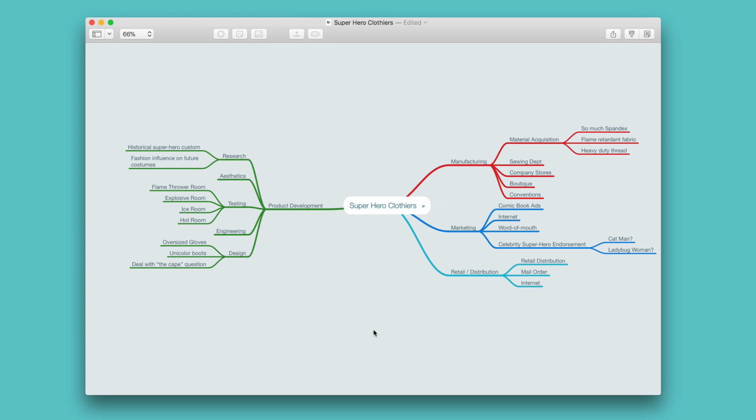All right, now I've switched over to the Mac, and I've got MindNode open. And it looks very familiar to the version of MindNode we just saw over on the iPad. It's got the exact same Superhero Clothiers diagram we've been working on. And you can see using iCloud, it synced everything just across. It works largely the same way.